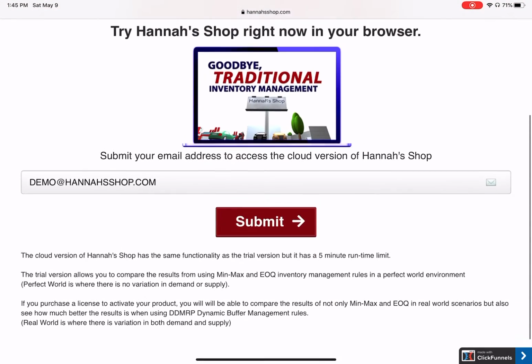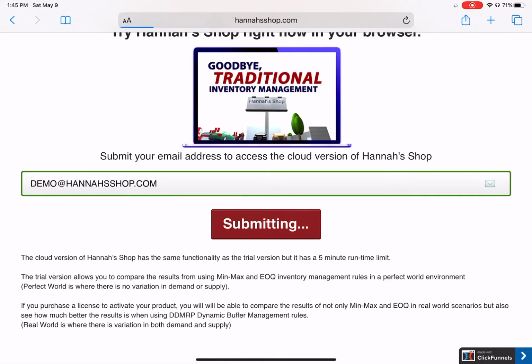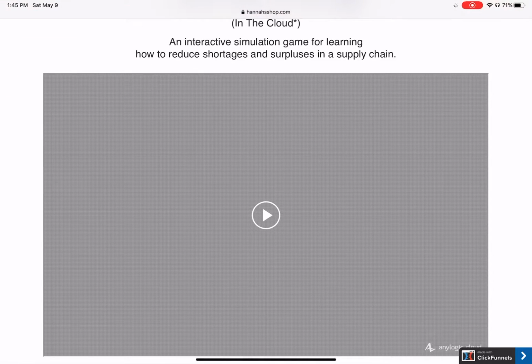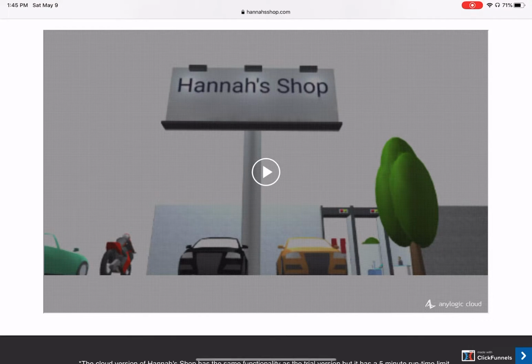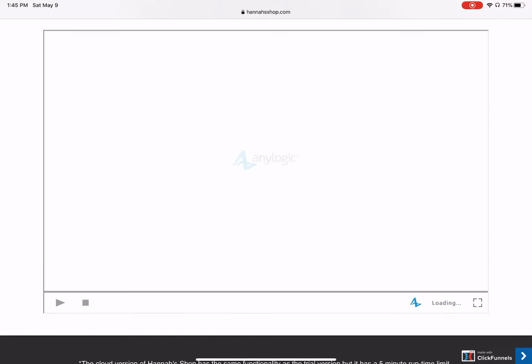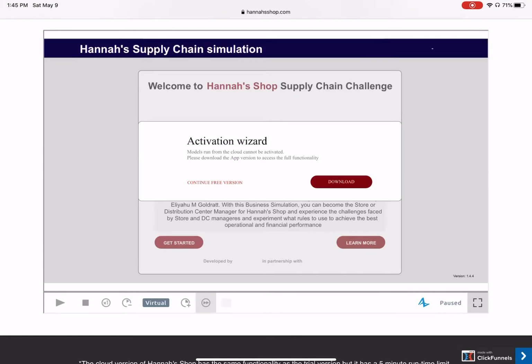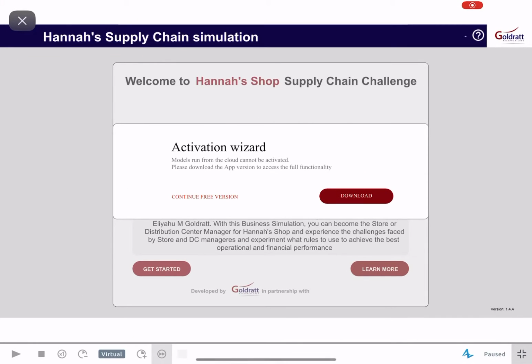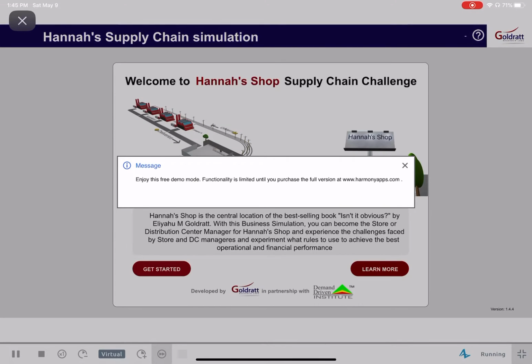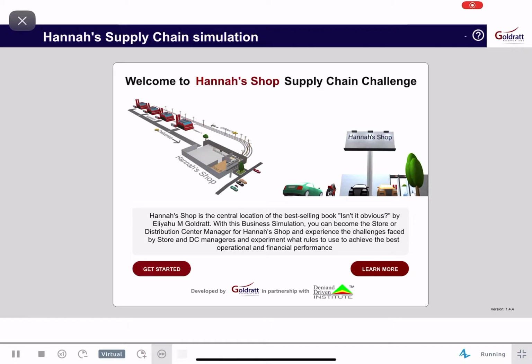It will ask you, first of all, for your email address, and it will open up the simulation in something that looks like a video, but it's actually an embedded simulation that you can run there. So you're going to click on the play button, and that should open up the simulation model. You're going to click on the square at the bottom to turn it into full screen. It will give you a warning to continue with the free version. It will warn you that there's also a time limit of just 5 minutes, but that should be more than enough for us to get through this demo quickly. So you're going to click on Get Started.